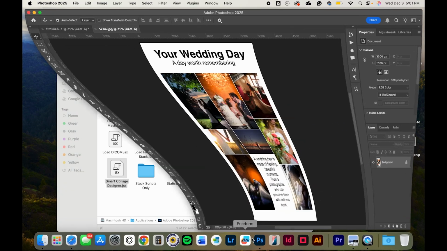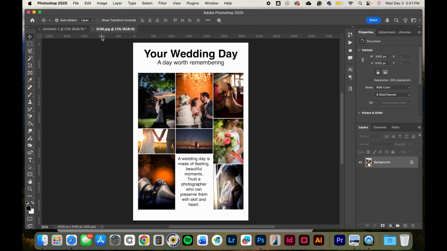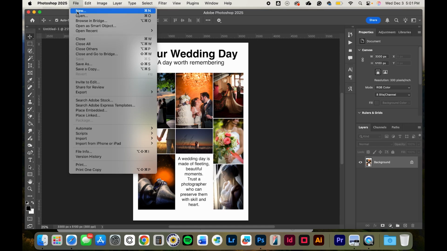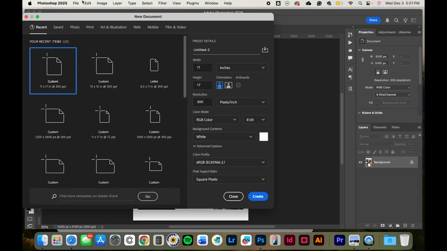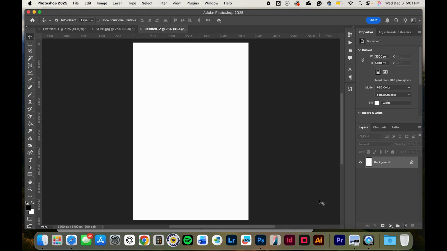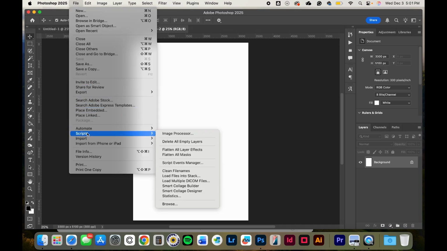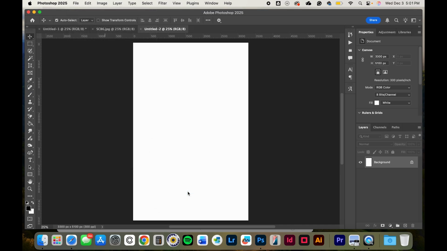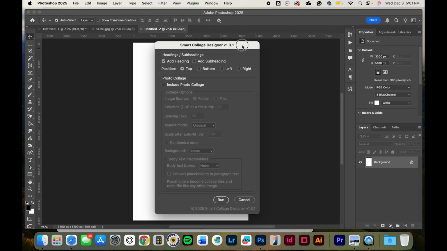And so when we get back to here, we're going to hit File, New. And I am going to make whatever size of canvas I want. So if you're making a wedding album or poster or anything that you would like to make, this can be any size that you would like it to be. So I'm going to go 11 by 17 by 300, and I'm going to hit Create. And I'm just going to go File, Scripts, Smart Collage Designer, and then this will pop up, and you can do a lot of different things with it.